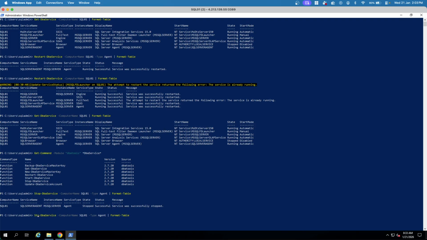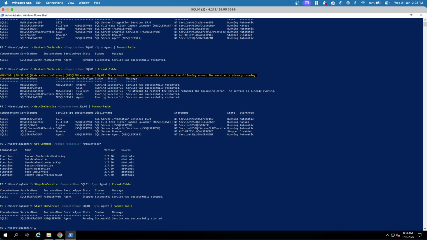Start-DBAService, computer name SQL01, type agent, and now I am starting the service. How simple these commands are: start-DBAService, stop-DBAService, restart-DBAService, get-DBAService. These commands are really helpful to fetch all the services information by using dbatools.